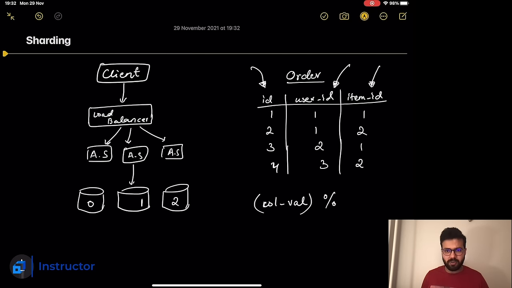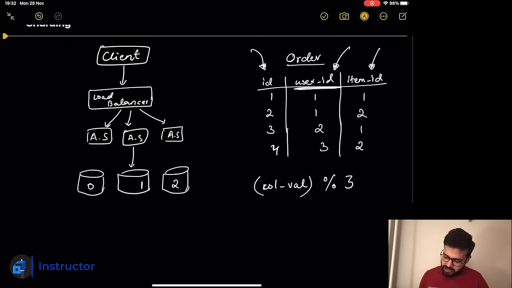How many servers are available? 3. So modulo 3 will come. And this column that we have selected as a sharding key is user ID. The shard key is basically the column on which I'm determining how the distribution of the keys will happen, right? So I'll take the first example. I take user ID. The first row will basically go to shard 1.